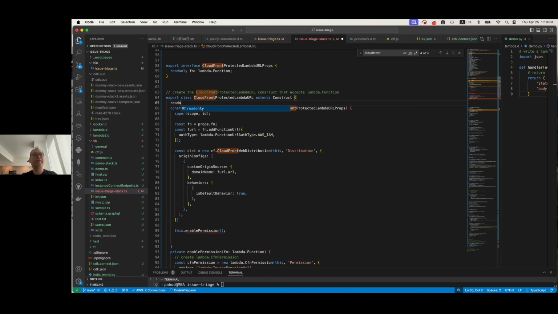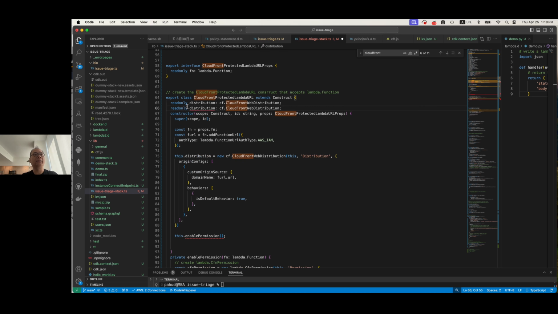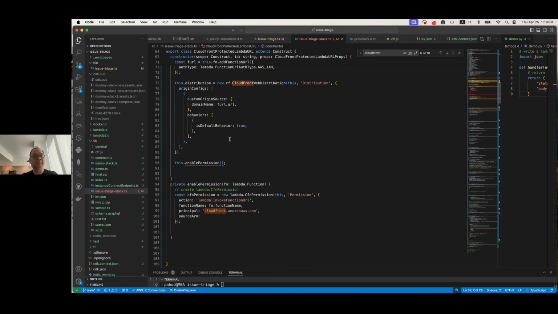For example, I'm going to have a distribution, which is a CloudFront distribution. So this distribution would be this. And we probably can create this function like this, right? Awesome. So we don't need this anymore because we would be able to pass this function here.